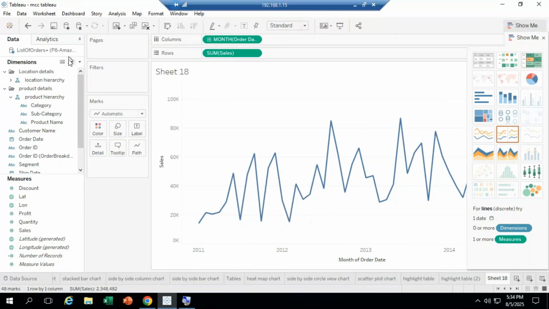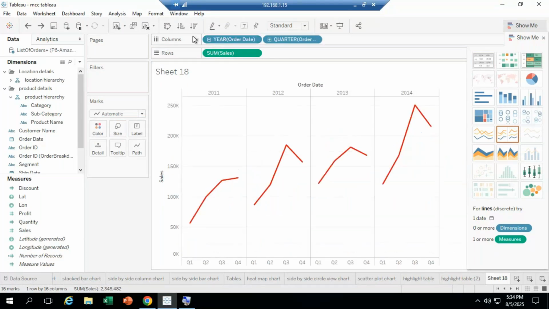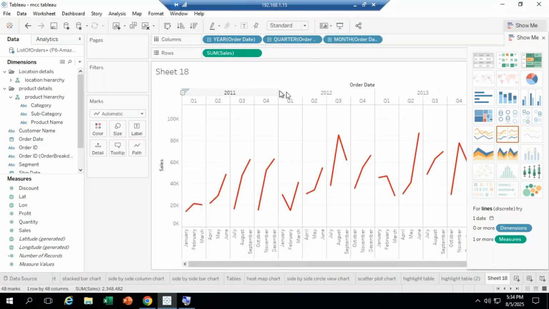Suppose I am going to control that. Quarterly wise, if I don't want it, again year wise it's going to display. Quarterly wise, again click on that. Month wise, see, month wise. Yearly wise it's going to display, quarterly wise also, month wise also. Okay, see, these kinds of options we can select.